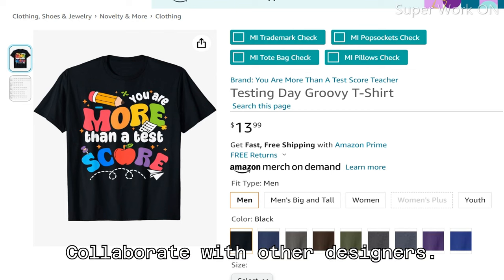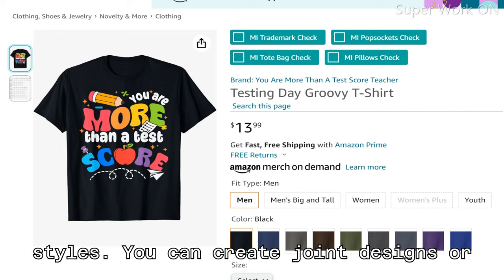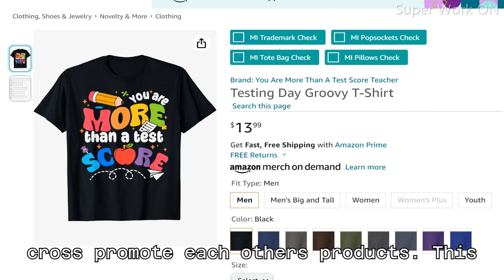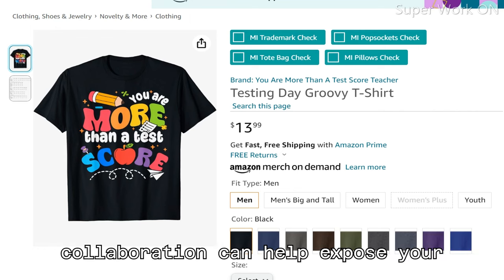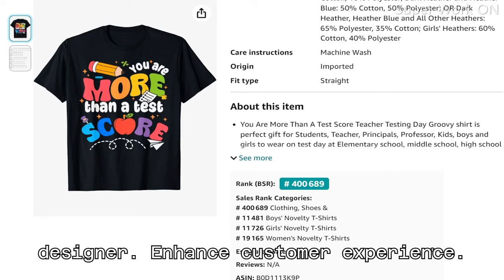Collaborate with other designers. Consider collaborating with other designers in complementary niches or styles. You can create joint designs or cross-promote each other's products. This collaboration can help expose your designs to a new audience and tap into the existing fan base of the other designer.